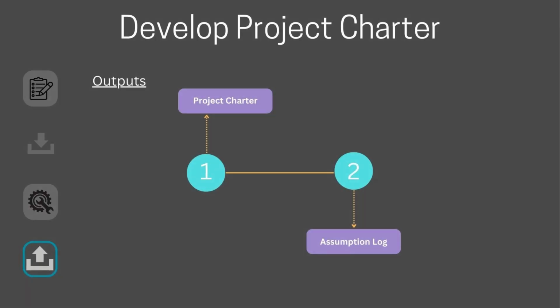The output of this process is the development of the project charter. A project charter outlines the project scope and key elements. It's important to also note the assumptions and considerations made while developing the project charter, which should be clearly articulated.